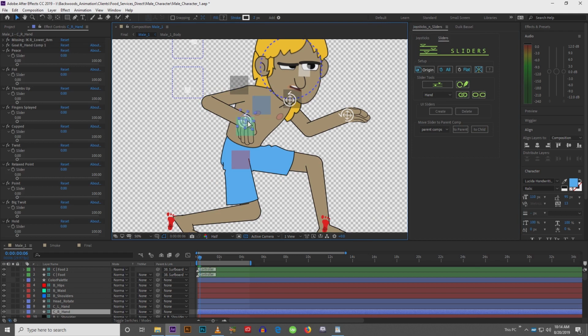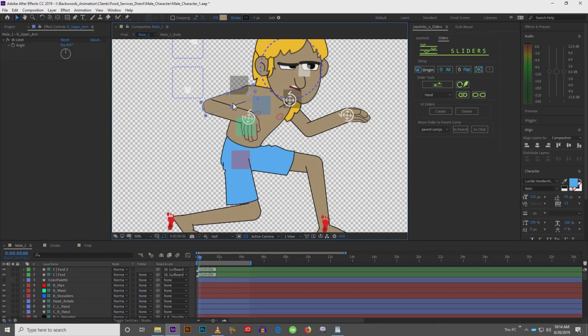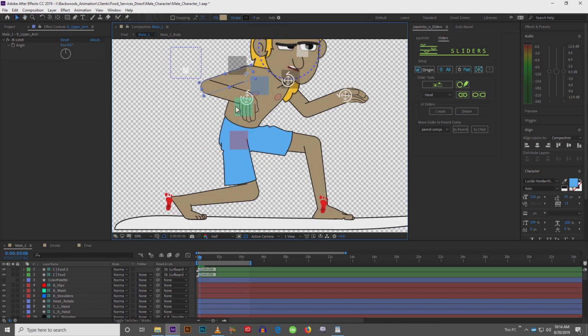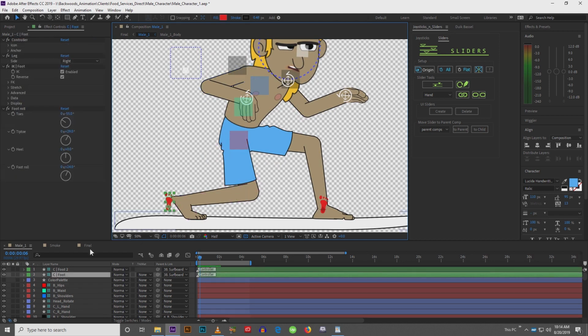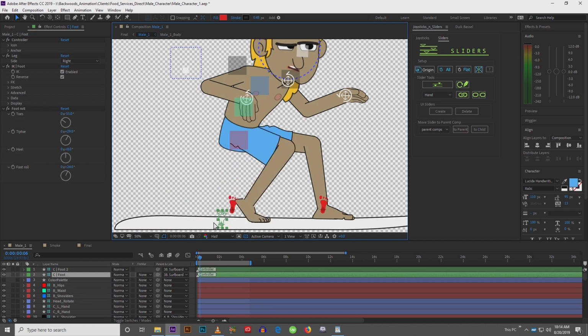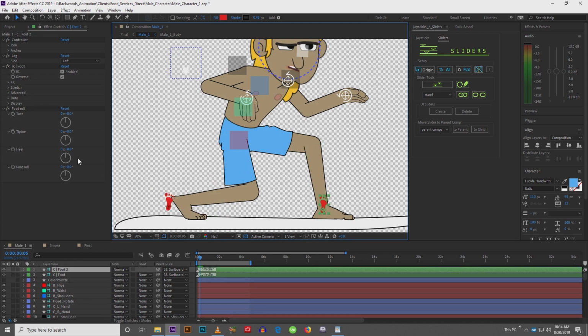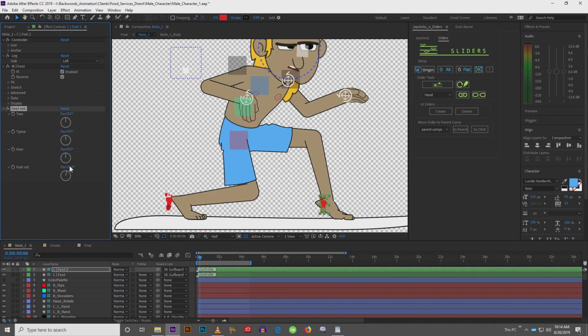So I've kind of functioned with the old system of Duik for so long, and I really liked it. And the idea of learning a new Duik system was kind of daunting to me. But after getting into it, it was kind of cool. It functions the same way, except you do have this cool foot roll option, which I think is really nice. You can get some cool animation out of it.